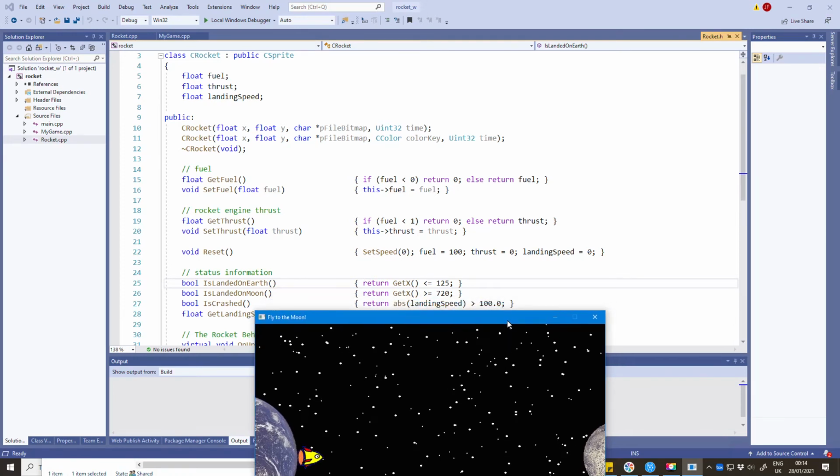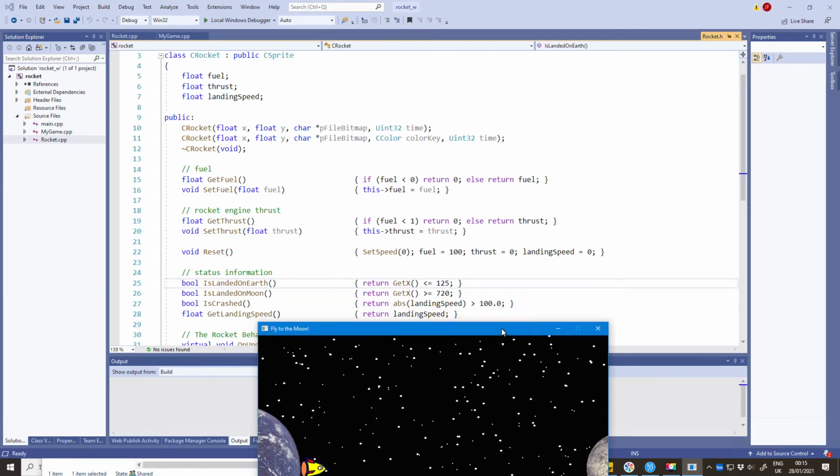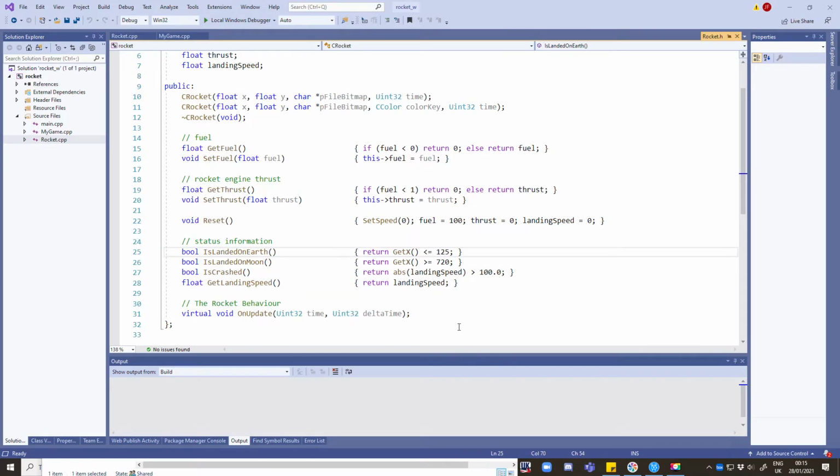And we also have the function isCrashed. IsCrashed just checks the landing speed. If it is above 100, this means that we have crashed into the surface of either the Moon or the Earth. And one more function provides the landing speed. There's one more function that is not defined in this file, and this is the onUpdate function.